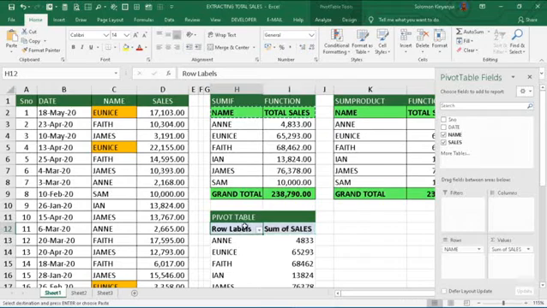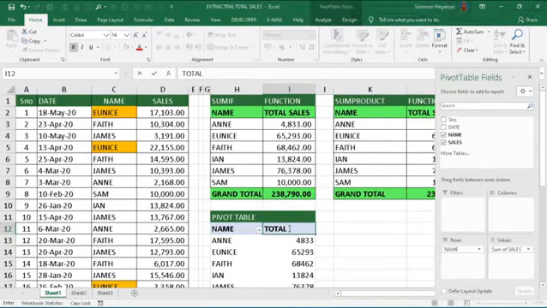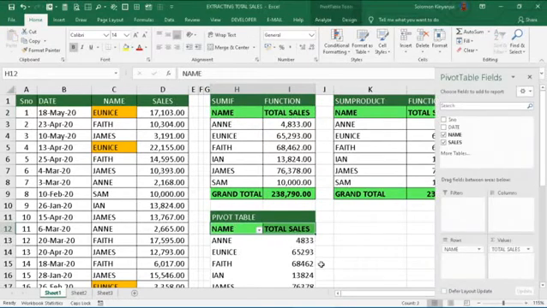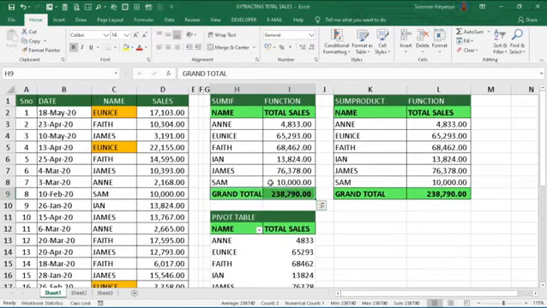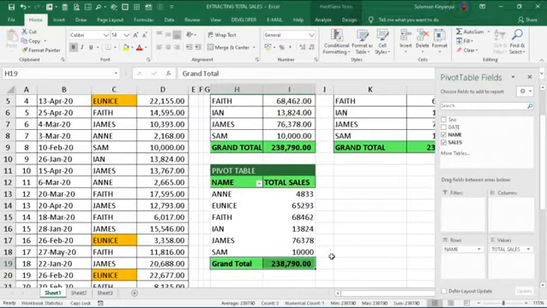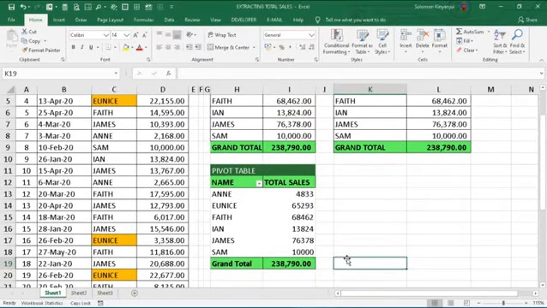Simply type the headers: name, then total sales. Then we can have the same format. You can pick the format painter and then paste here, so we have the same format. Also for the grand total, you can take the painter and paste here, and that is the total.